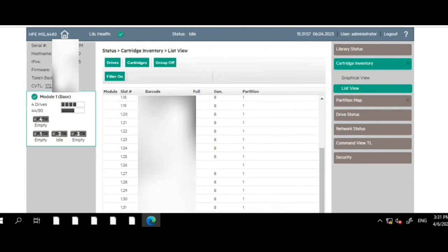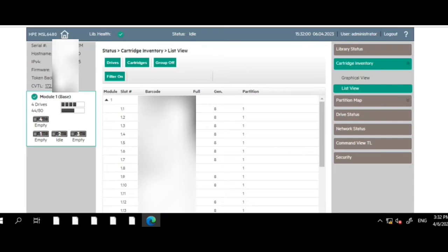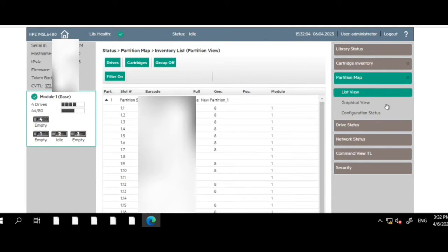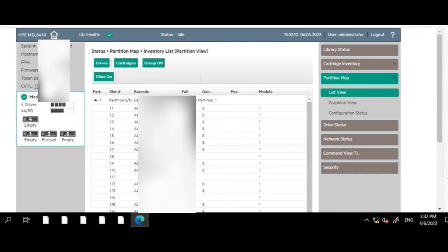Now here you can see the second option. These are the media details which are inserted in the library, the slots.